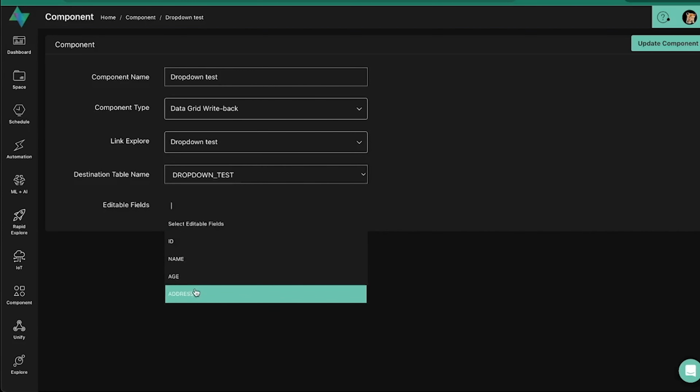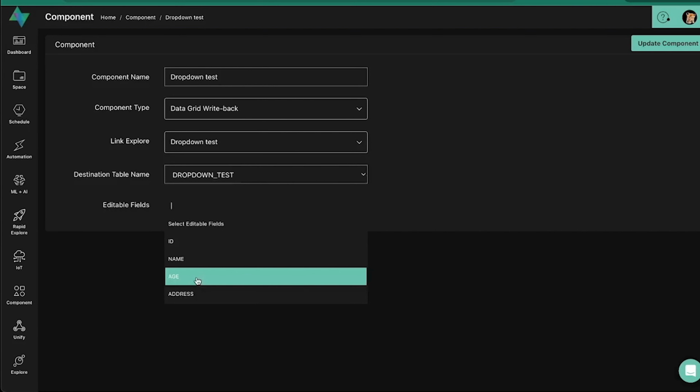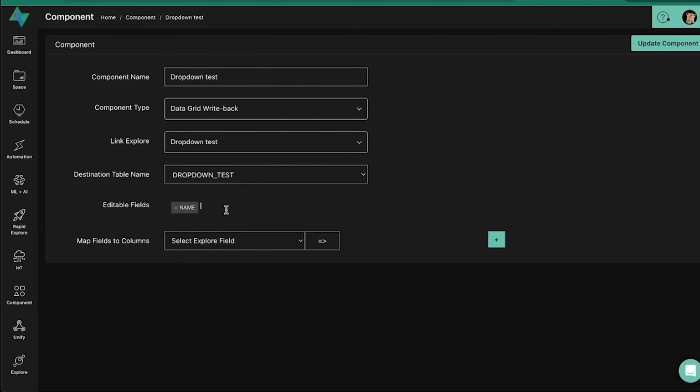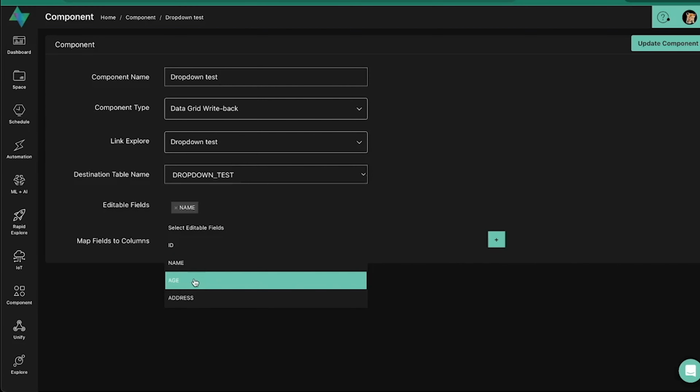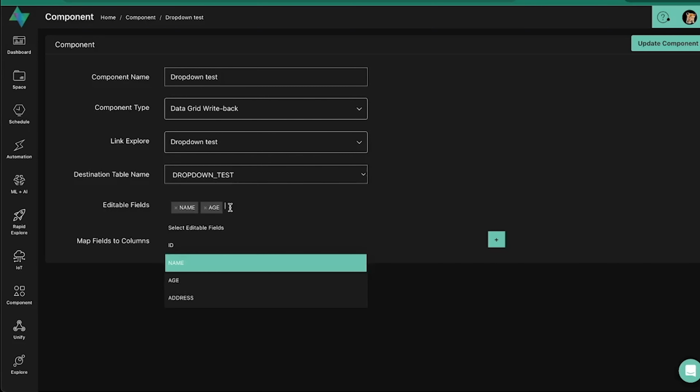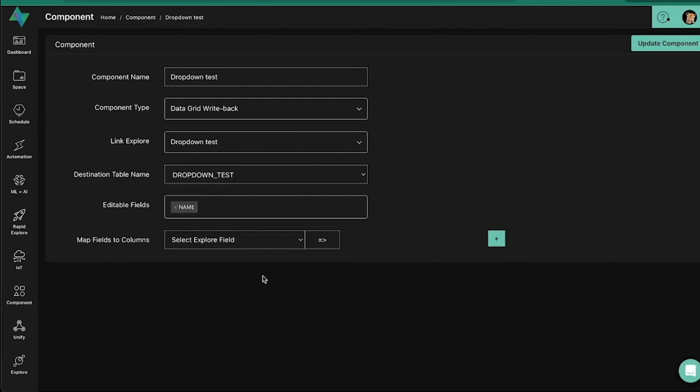So these are the columns inside the table. We only want one of these fields to be editable. So we'll click name here. If we want to specify more, we can. We can select age there or even address, but we're keeping this very simple and only selecting name.